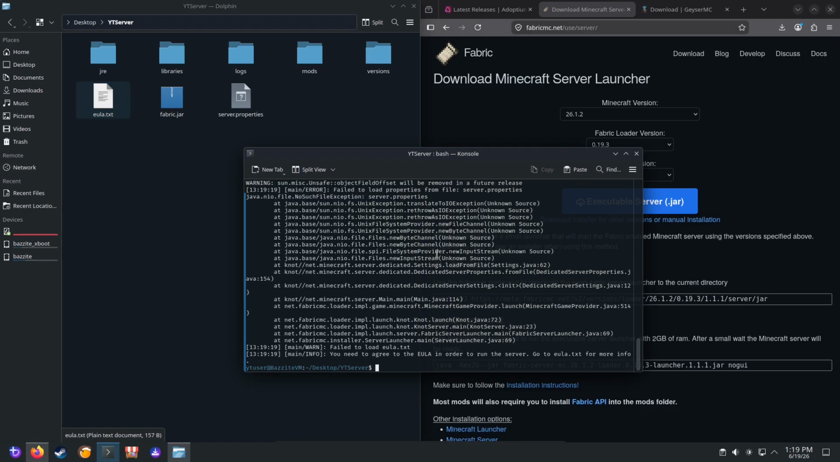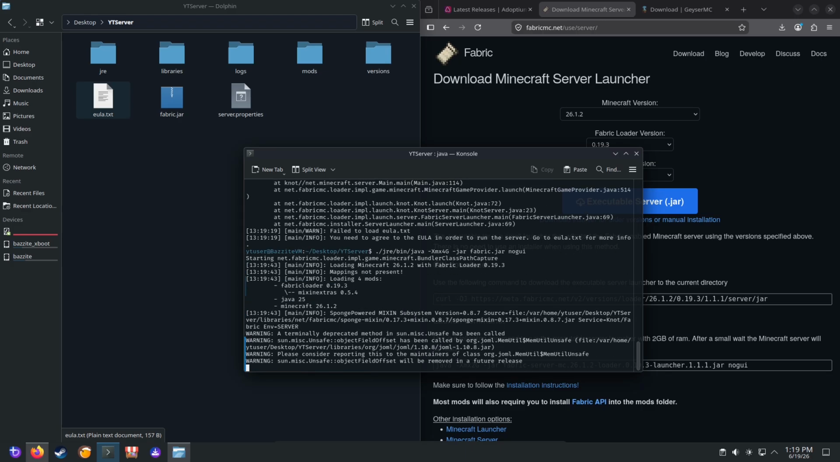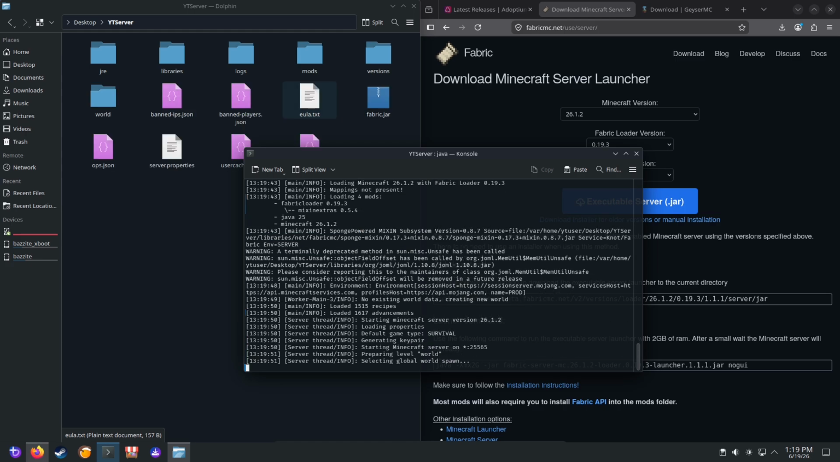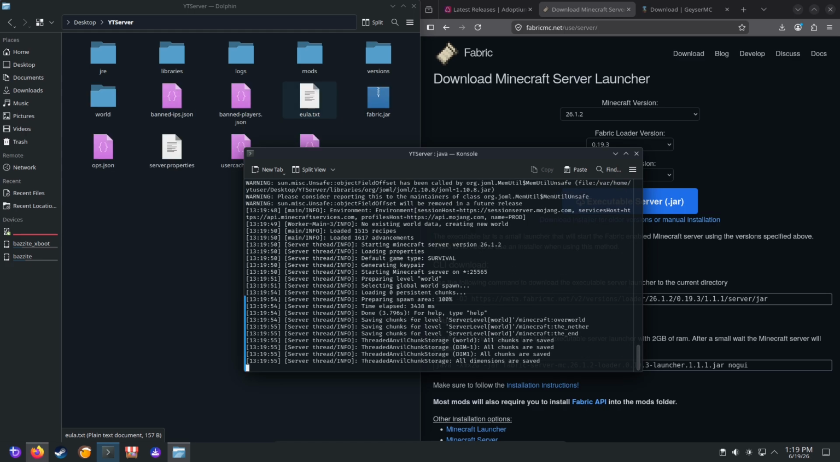And if you're not monetizing anything, regardless of who you're playing with, you're probably not going to break that EULA. Launch the server again once you've hit accept, or changed it to true in the file and saved it, and then it will load up and it will start. So it's created the world. It's online. It's ready to go.